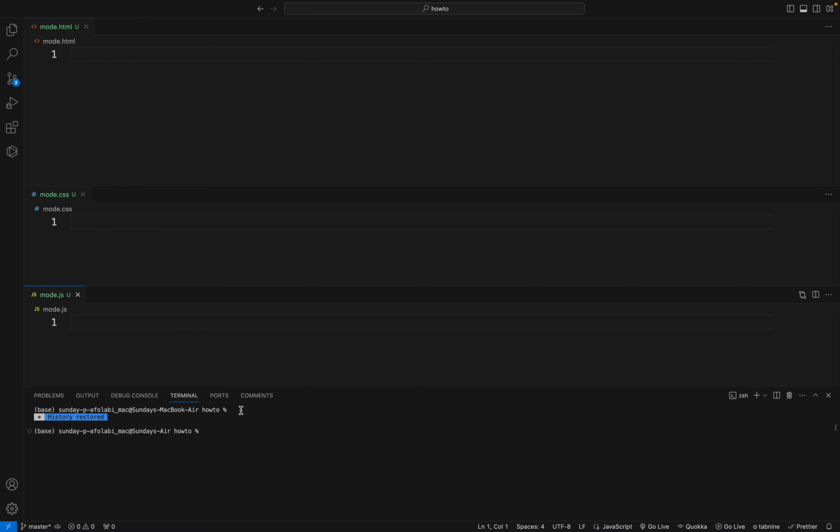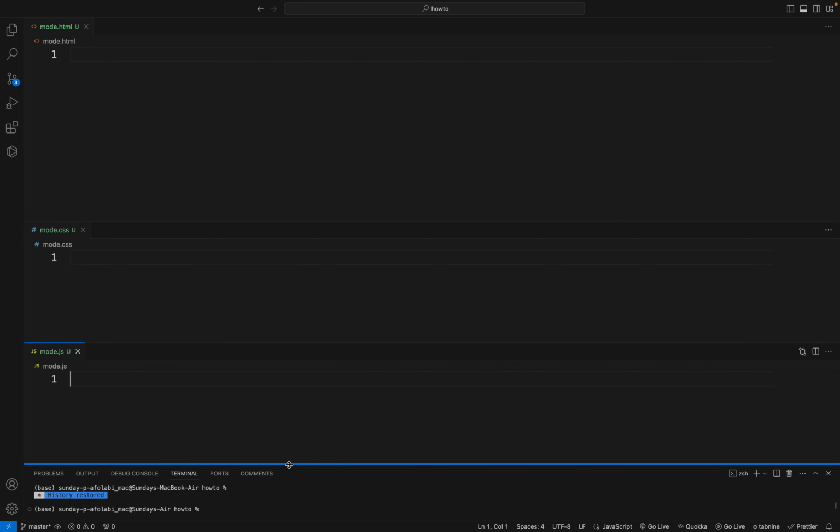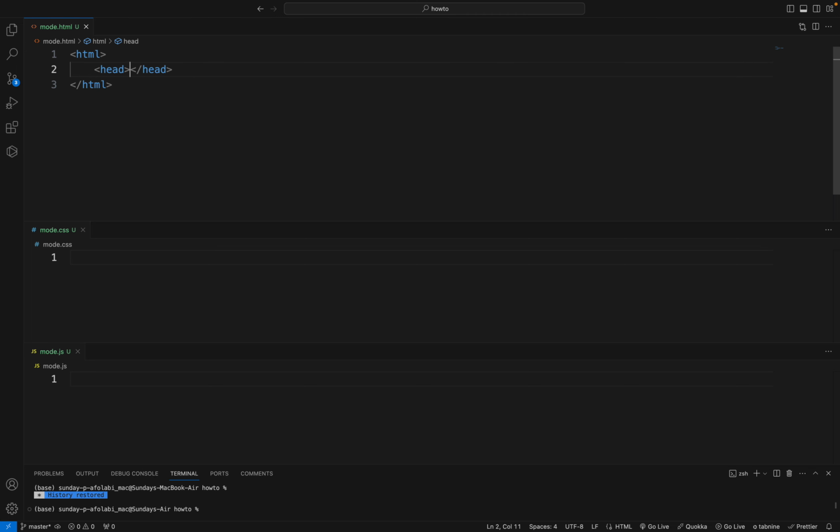The first thing we need to do is to create the structure of the website. My IntelliSense is not working, it seems, so let's do that ourselves. HTML as a wrapper. We have the head and we have the body. Inside the head, we have the title tag. We supply the title. So the title is JS mode secret.